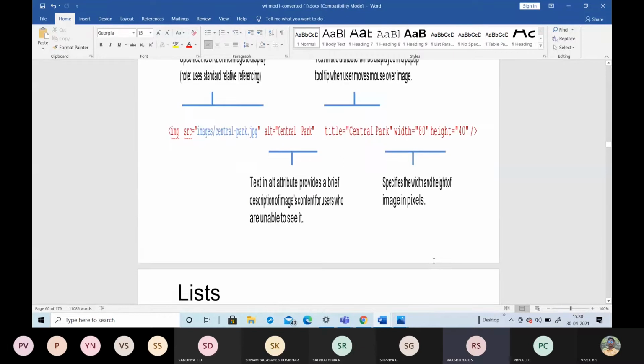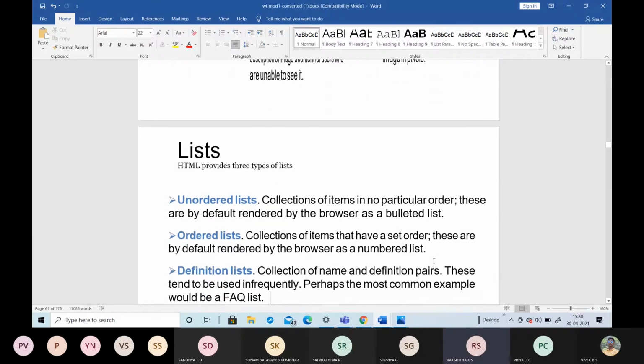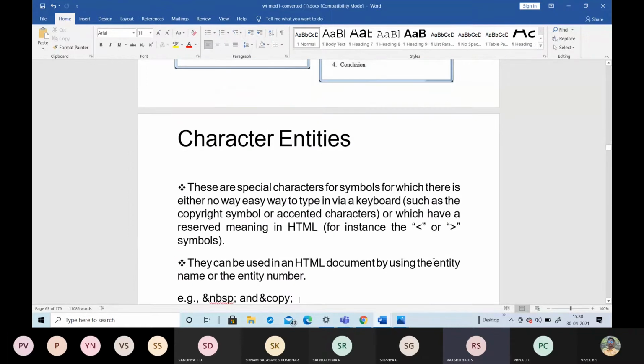Next we will move on to, okay, before that we will see the character entities. The list I will tell you in the end. So next is the character entities. What are these character entities?